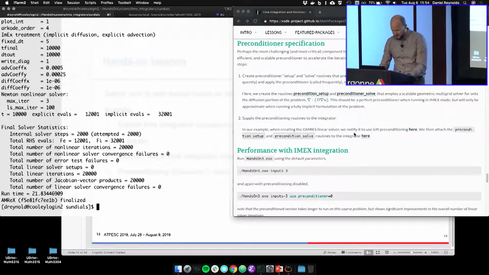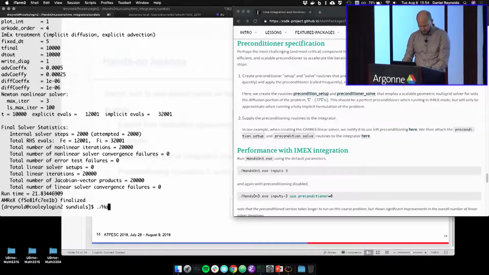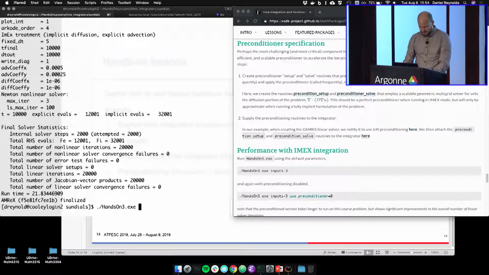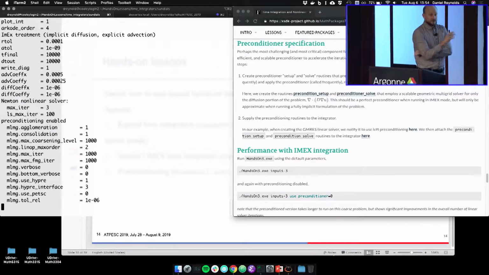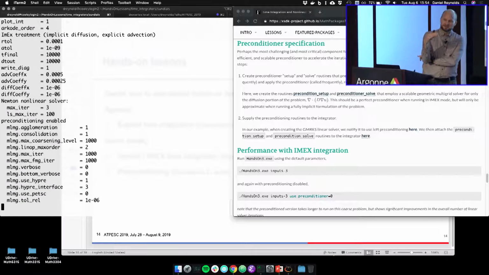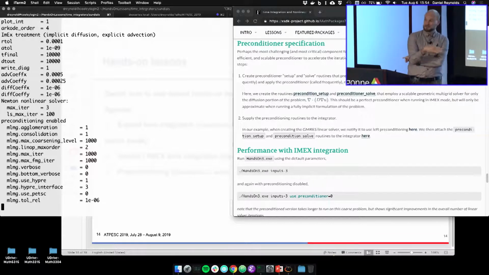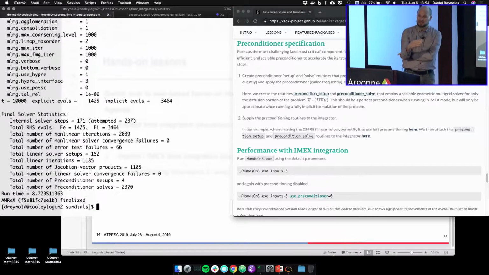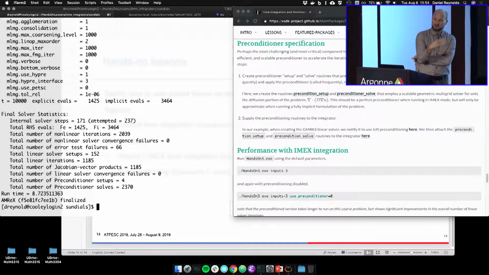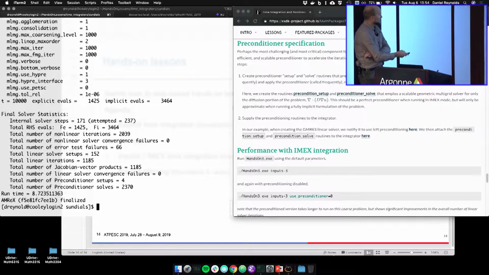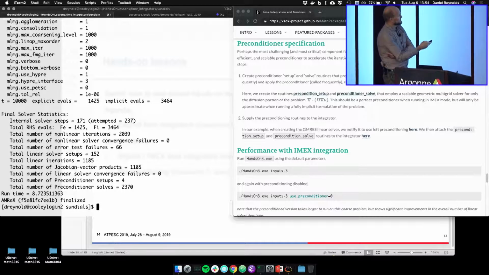And so if we run with that, we'll run hands-on3.exe with inputs 3. Now, I'll note that in hands-on 3, the default is to use time-step adaptivity, not to use fixed time stepping, because I wanted to drive home the point that we want adaptivity, as before. It's also defaulting to using IMEX, and so we're going to run it in this way. So it took 8 seconds. It took 171 time steps.